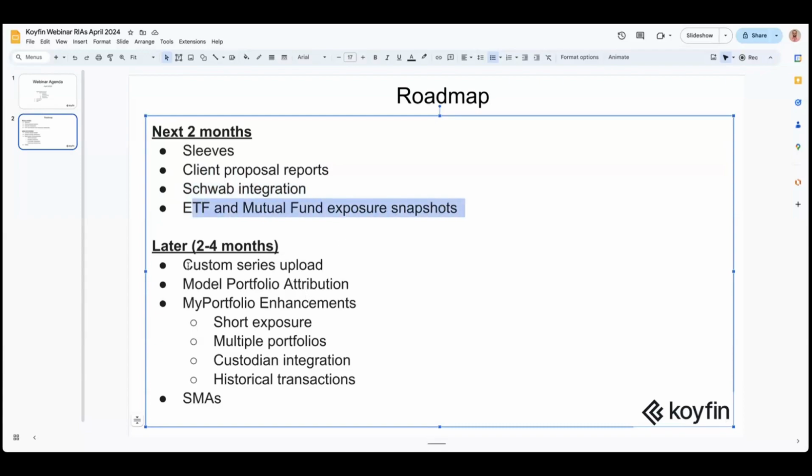And then over the next 2 to 4 months, custom series uploads. So be able to create a custom series and upload it, whether it's a credit series or a private equity series or whatever it is, and use that as a series of model portfolios. Attribution, and then in terms of my portfolio enhancements, really allowing short exposure, multiple portfolios, custodian integration, and then historical transactions are the big things. And then also bringing on SMAs onto the platform because I know a lot of folks asked about that. This is our roadmap.